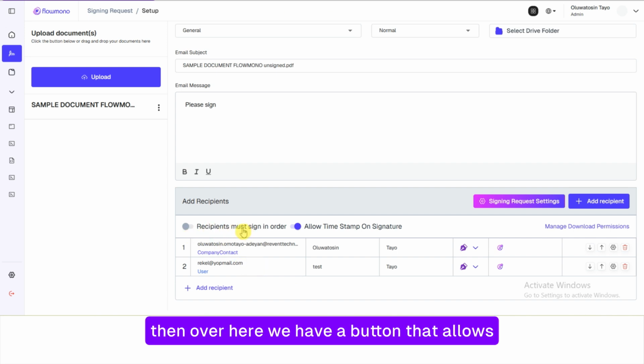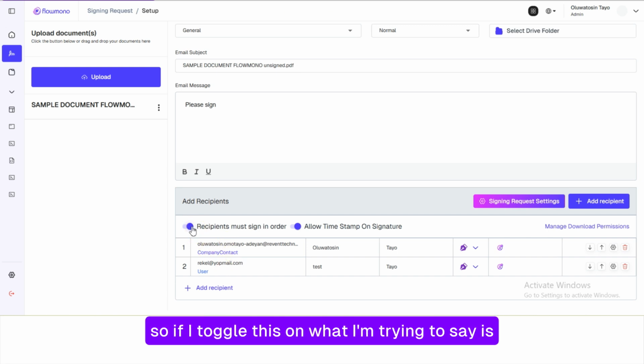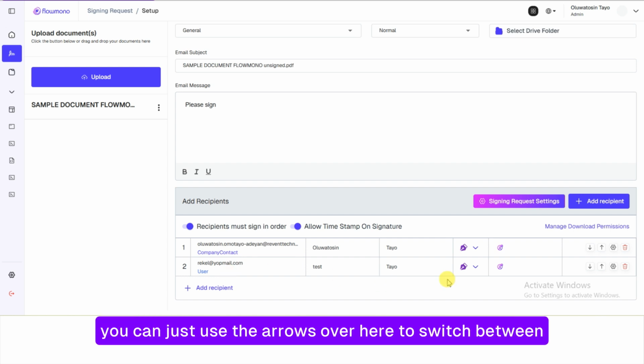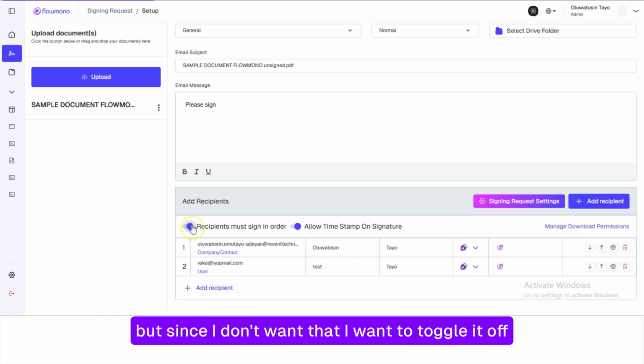Then over here, we have a button that allows recipients to sign in order. So if I toggle this on, what I'm saying is I want this recipient here to sign sequentially. So let's just say that you want Raquel to sign before Luatus. Now you've made the flow like this already. You can just use the arrows over here to switch between the recipients. But since I don't want that, I'm going to toggle it off.